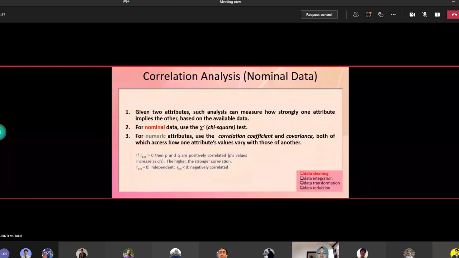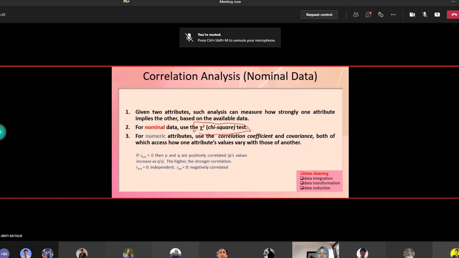Right. So this is how you do the correlation analysis by using the chi-square test. If you remember chi-square test, have you learned about chi-square test in statistics? Pernah tak? We are not going to calculate it.